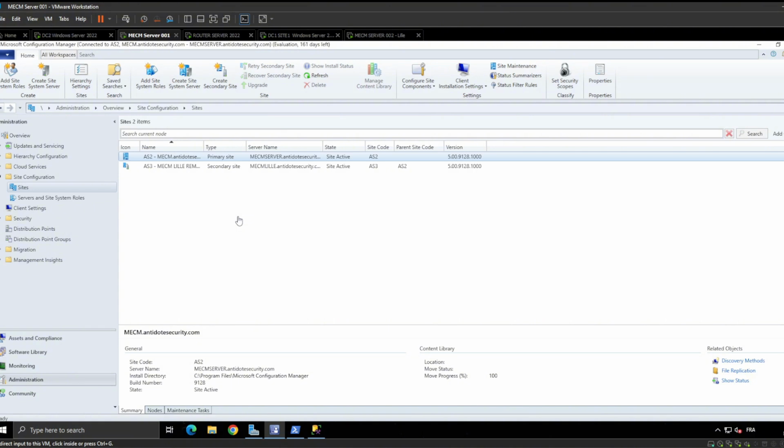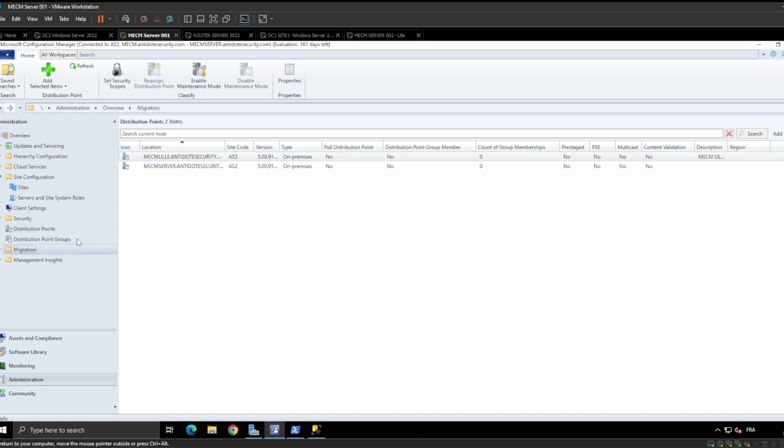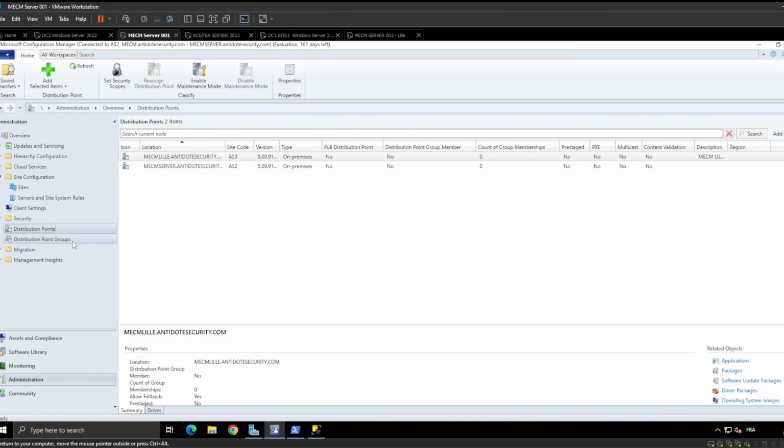So guys, this section is about post-installation. It's also very important that you go here on distribution points, okay? I don't have any distribution point group. I didn't check. It's been a long time. I didn't check this SCCM server, but okay.